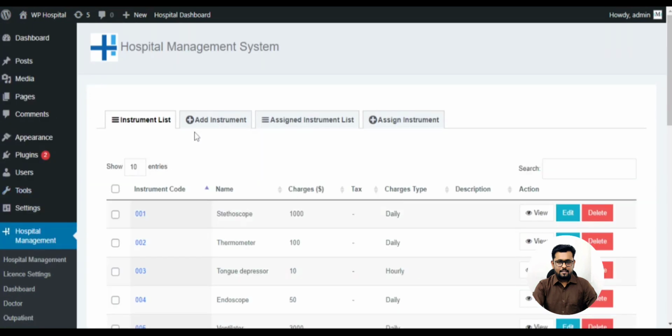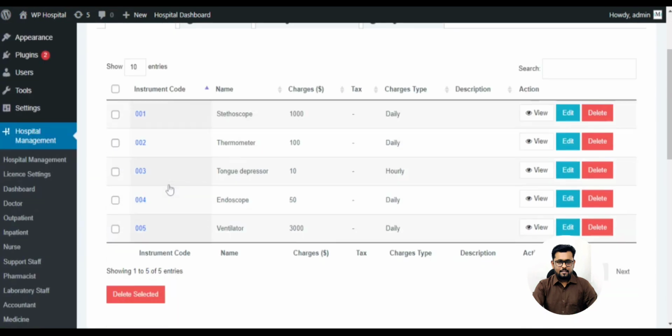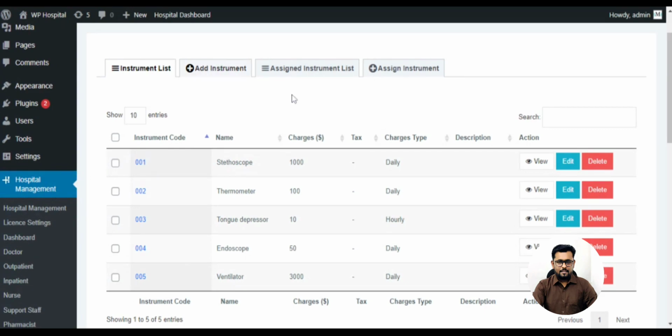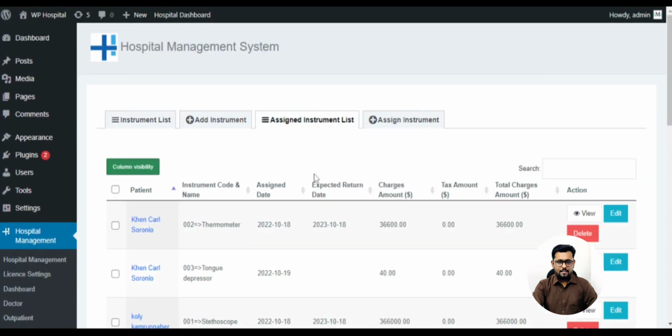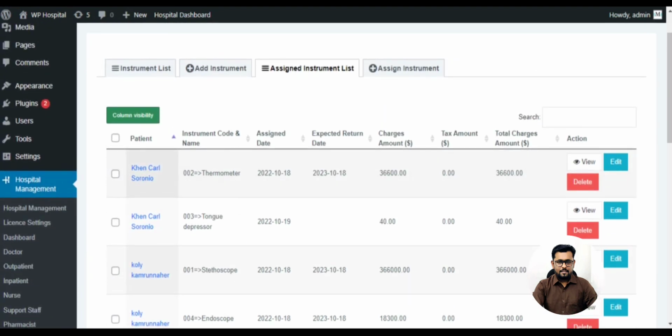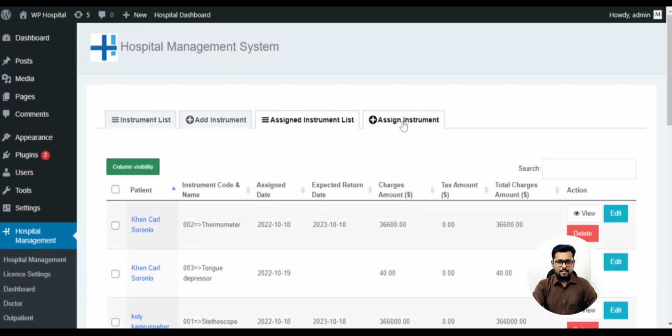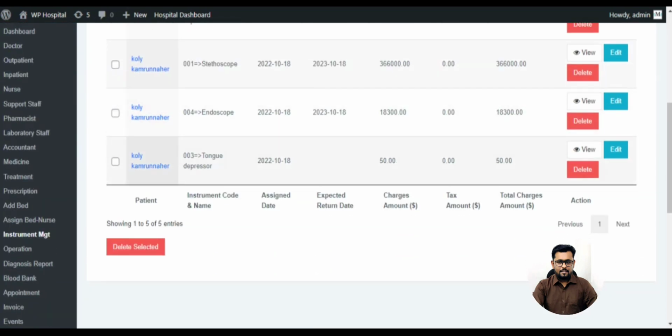Then we also have instruments. These would be BiPAPs or ventilators and those things, where you assign those instruments to a patient, and you charge them on an hourly basis or daily basis. So that can be managed through the instrument management module.